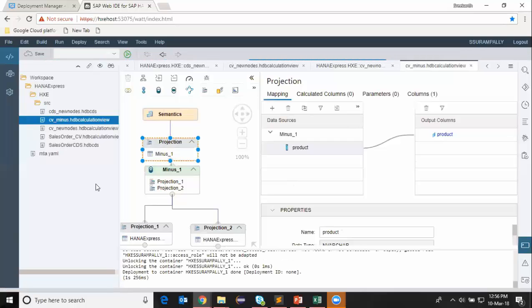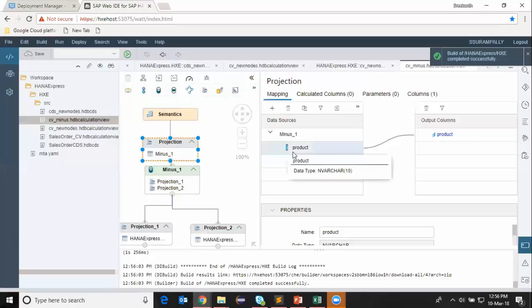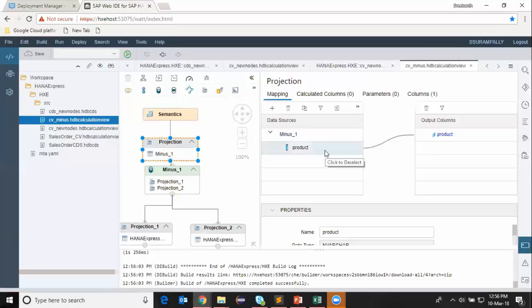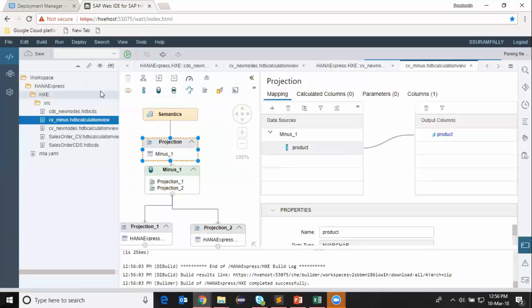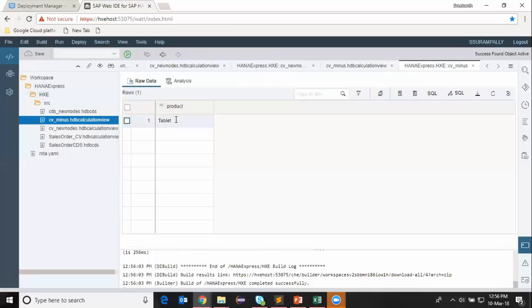So it's going to get the products which are only available in the left side data set. It is not the common products, but products which are only available in the left operator. Let me data preview it. So that's the one. This is the one product which is only available in the left. Rest of all the other products are available in the right data set.